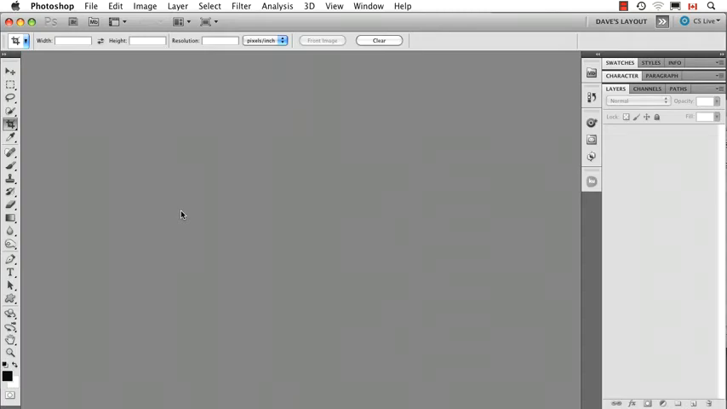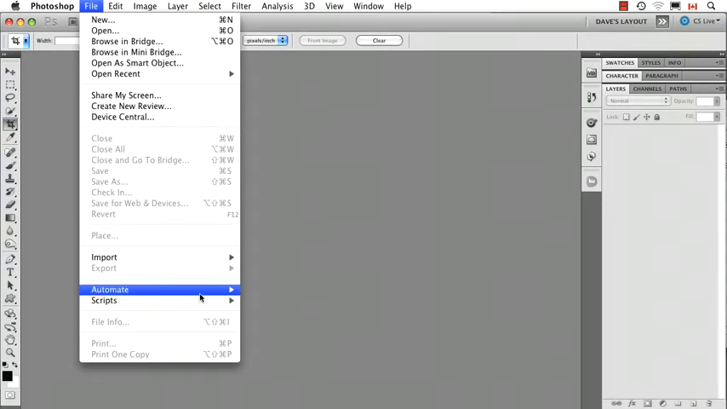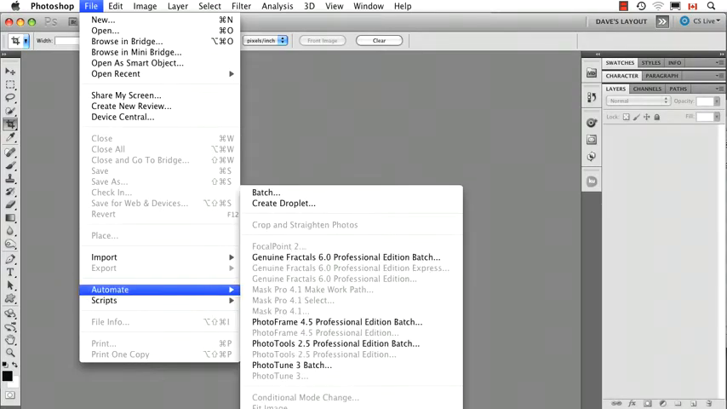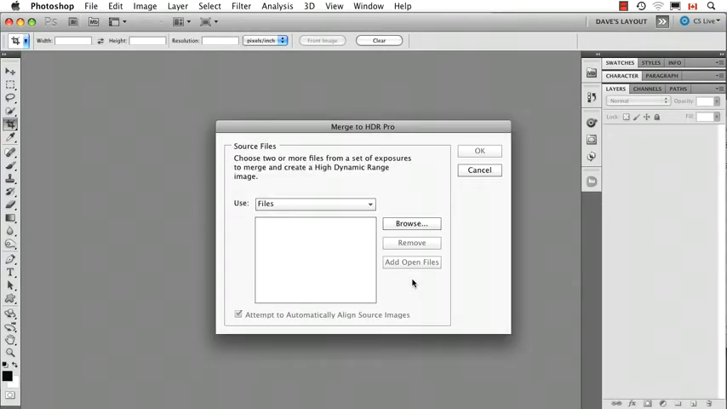The next automated command I want to just touch on briefly is Merge to HDR Pro. I'm not going to spend any great amount of time on this because I know here on Kelby Training and also through our DVDs we have some very specific courses. Matt Kloskowski's done a whole class on HDR and all the various options, including how to take the shots and everything else. So I just want to touch on this very briefly.